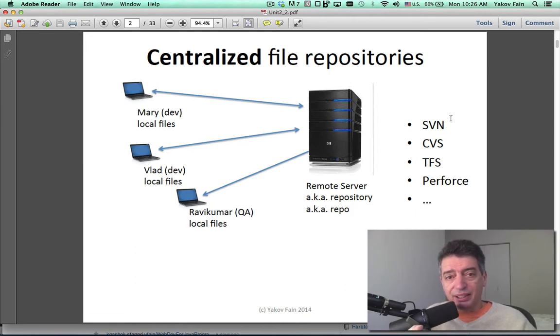The point is that in these kinds of repositories, there is one central server. God forbid this server is down or gone forever, or maybe there was a fire in the building, then we lost all the data. Of course, each of these developers will have some snapshot of the current version of the system, but the whole history is gone. All previous versions are gone.